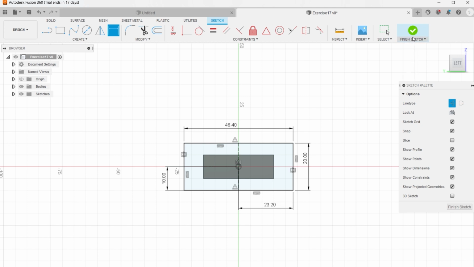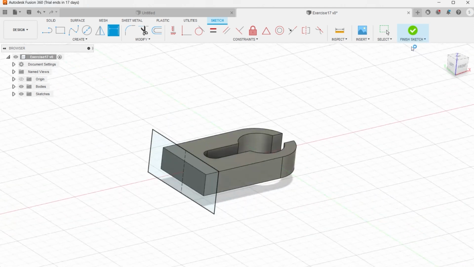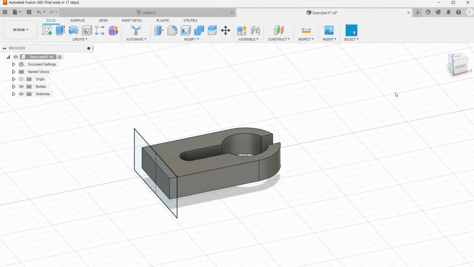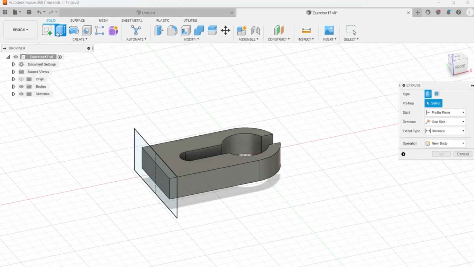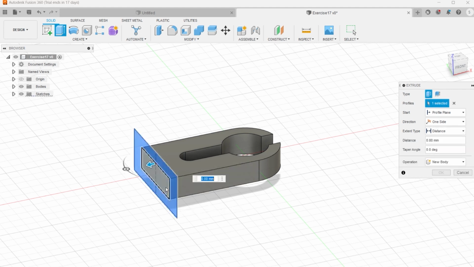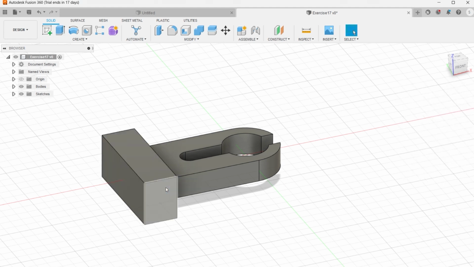We can finish the sketch, and that to be extruded to a specific depth, right? Let us finish the sketch and see how much to be extruded this one. The depth of extrusion in this case will be 15 millimeter. So we can select extrude, and from direction we can select one direction only, and it will be extruded to a depth of 15 millimeter. Let us select that specific area, and depth of extrusion is 15 millimeter. Done.